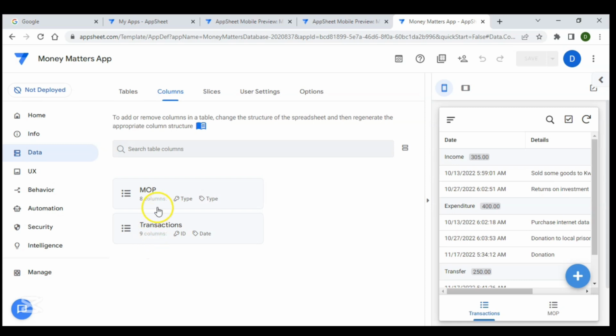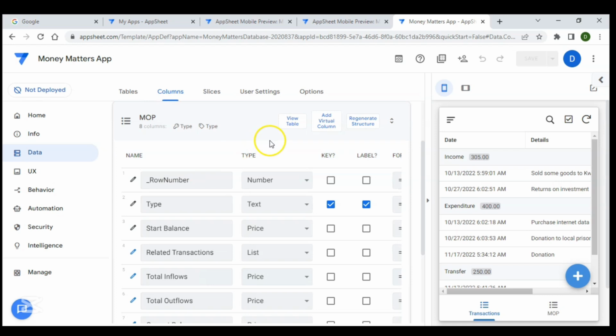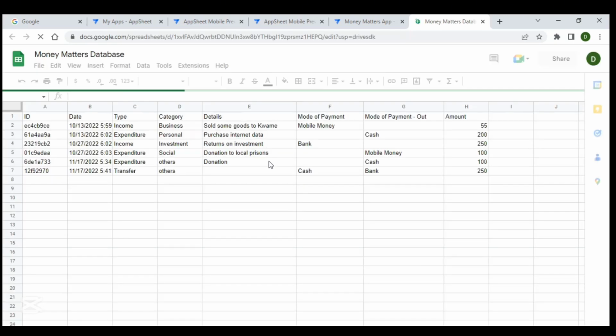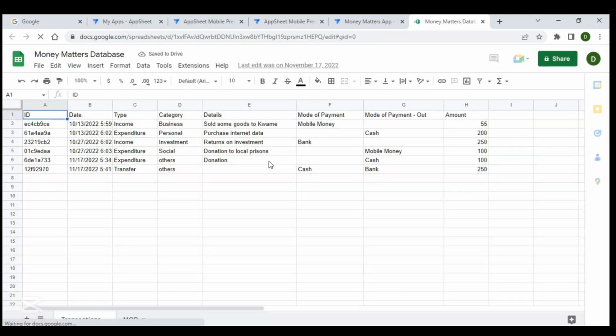So what we're going to do is open our spreadsheet. We come to columns. You can switch to tables by clicking this icon, view table. Then over here you have view source. I'm going to click view source. Now view source is going to take me to the spreadsheet, which is the database for my application.